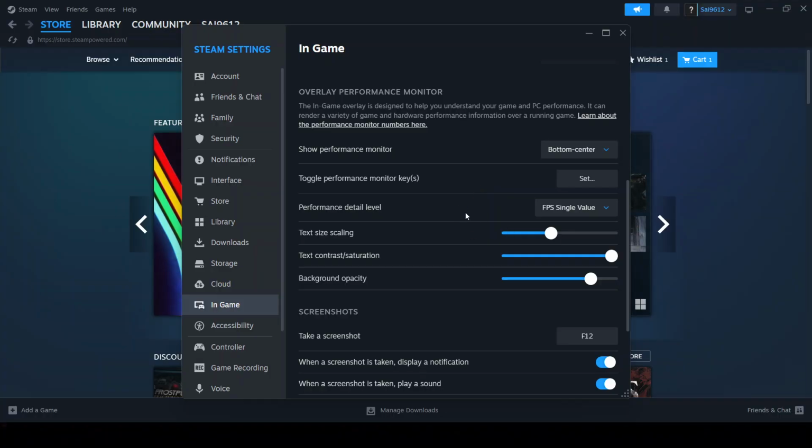If you're testing different settings, leave a game running and keep an eye on the number to see how changes affect performance. If you prefer a less noticeable placement, swap corners later using the same menu. That's all there is to it. You've turned on Steam's FPS counter and positioned it for the best view.